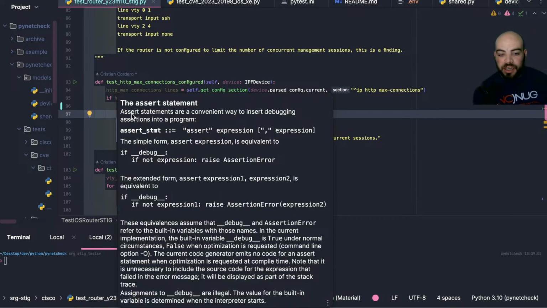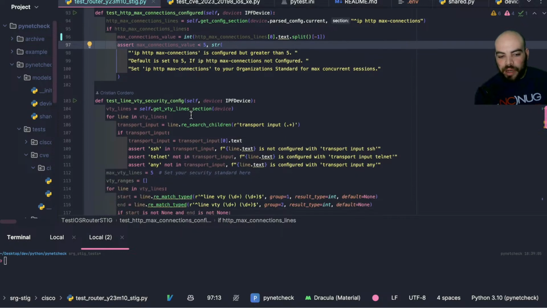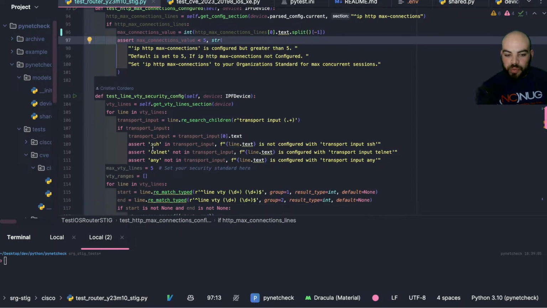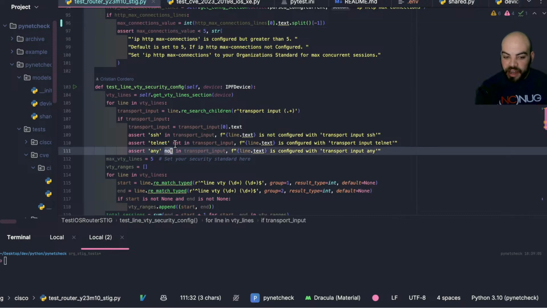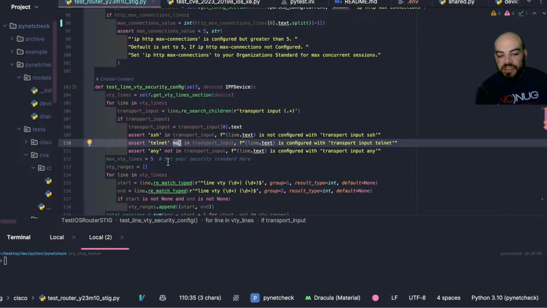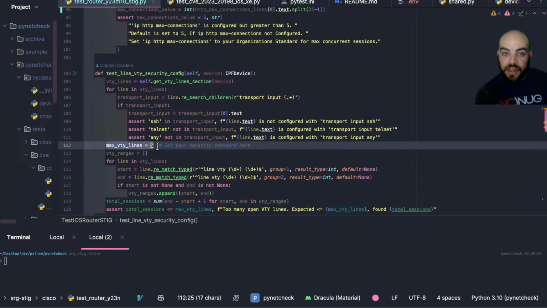We're asserting if this is true or not true, right? And then same thing for the line VTYs. We want to make sure that SSH is in each line VTY configuration section, and then telnet is not, right? Or any is not, right? Hence the nots here. So this is how we can ensure that specific sections of our config are following that standard. And then we're going to get the number of line VTYs that are allowed to be configured.